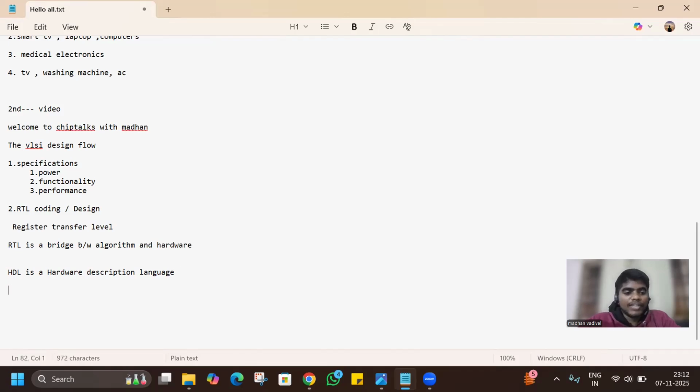We have many languages. One is Verilog, and the second one is VHDL. These are the hardware languages used to write logic for the specifications.